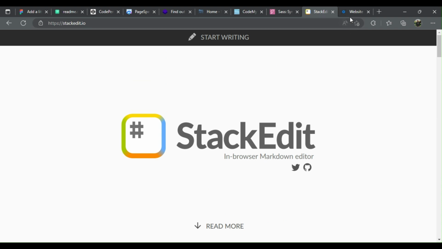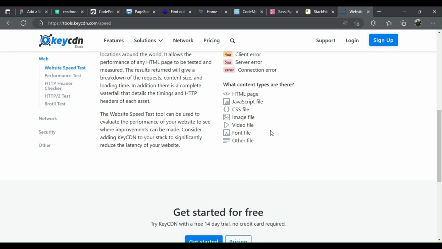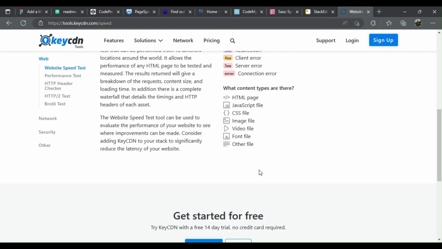10. Website Speed Test. Find the loading speed of your website. Website Speed Test is a tool by KeyCDN. It can run the test from 10 different locations.